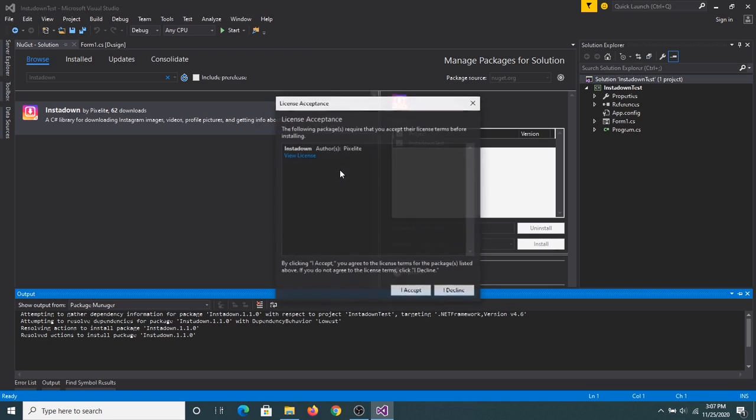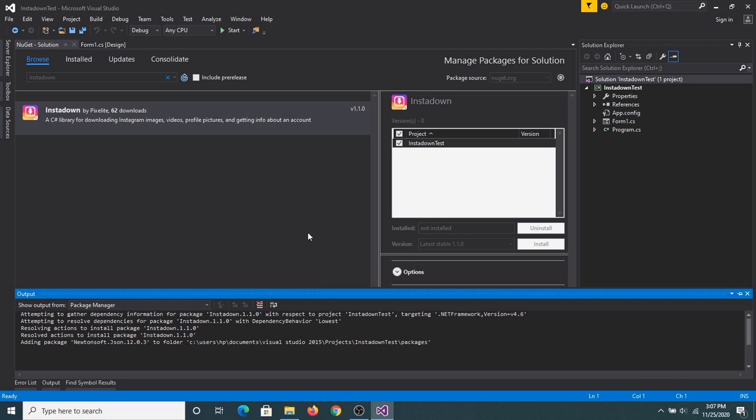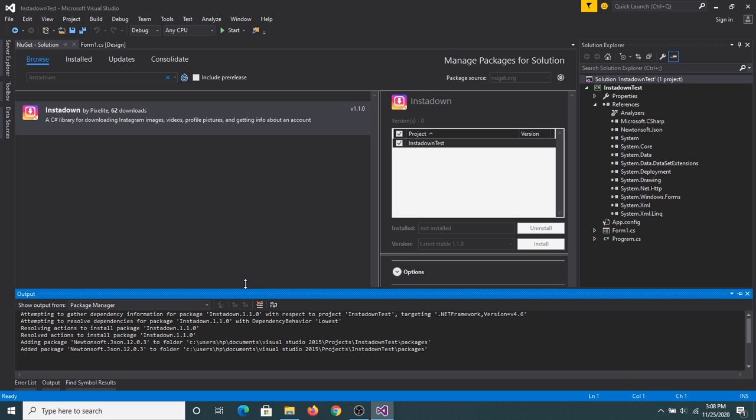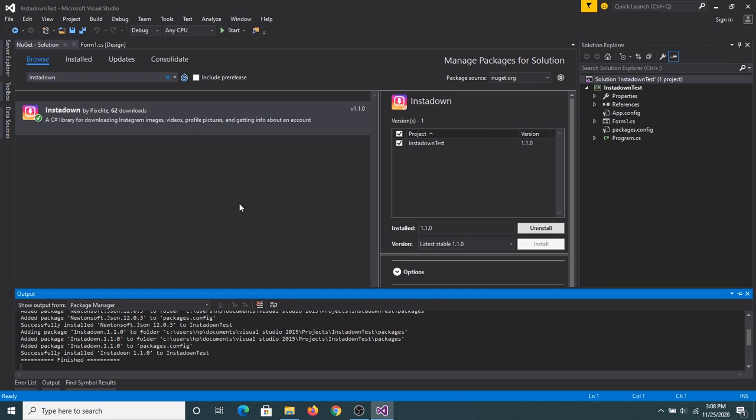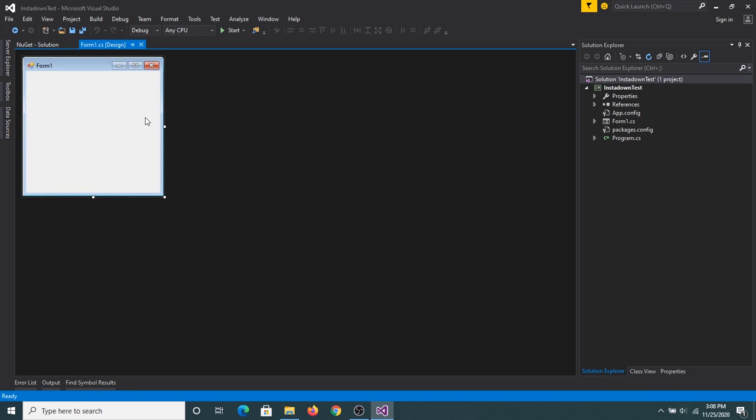It should ask for license. Accept the license. I accept. Then wait, it's adding the package. So successfully installed. Everything is installed, it's done. So let's go back and set up our project completely.